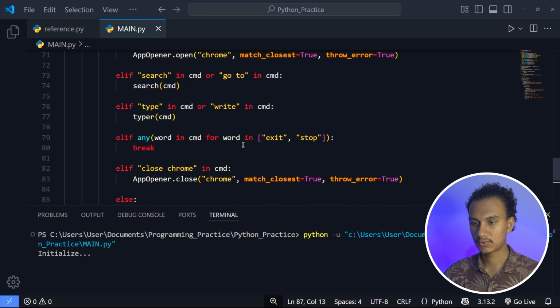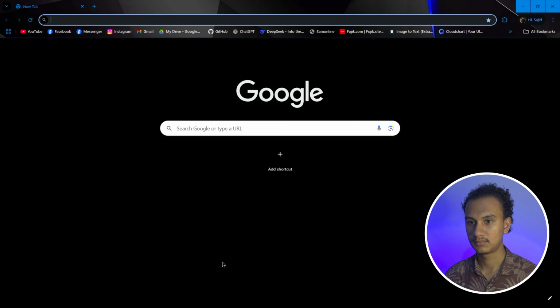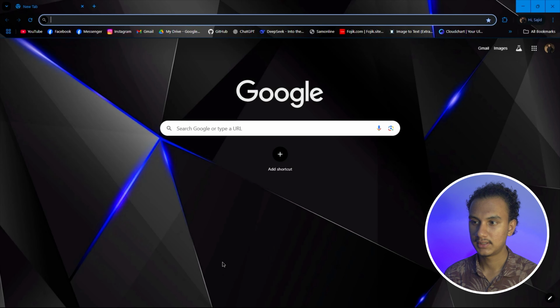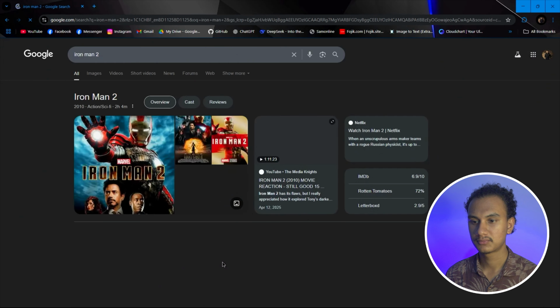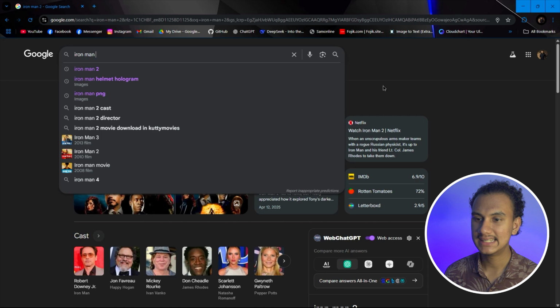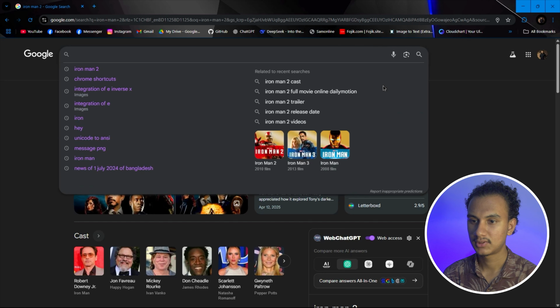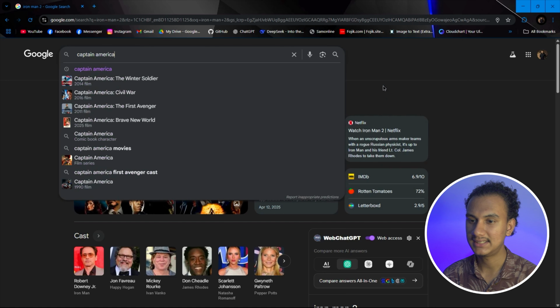Open Chrome. New tab, previous tab, close tab, search Iron Man 2, delete, type Captain America, enter.